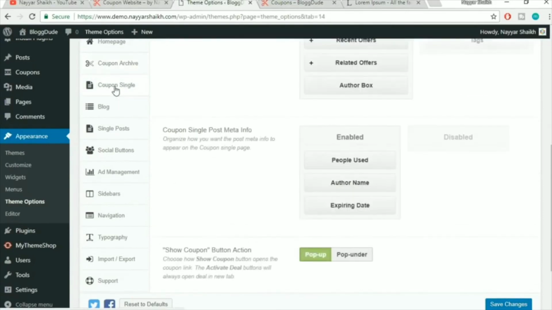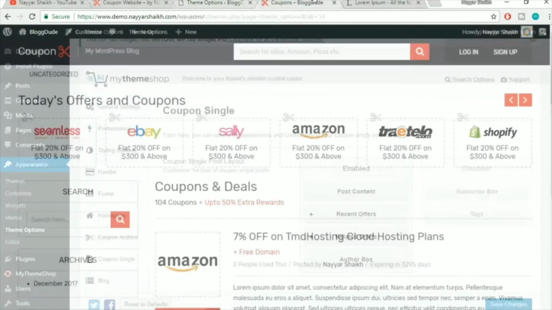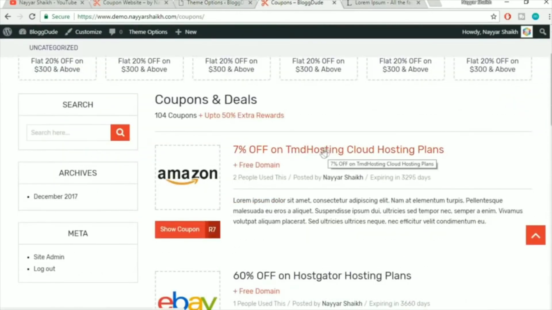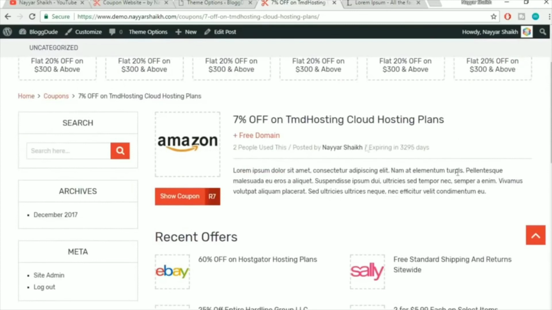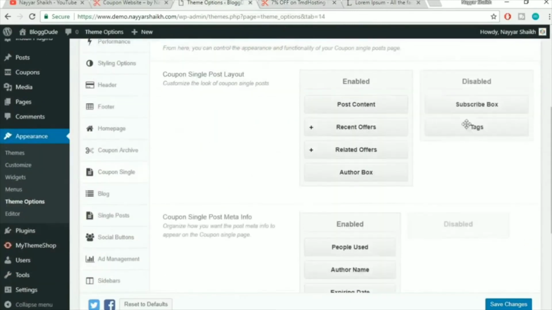Now we have coupon single, how a coupon single page looks. So let's see how it looks. Let's click on single coupon. So this is the single coupon page, and this is how it is looking. Now let's see what we can change over here.